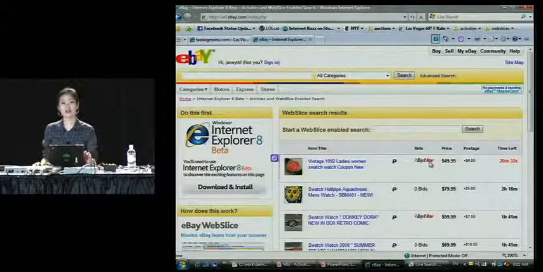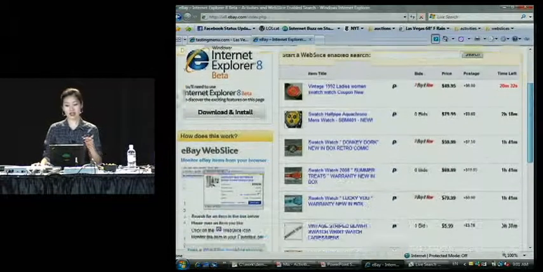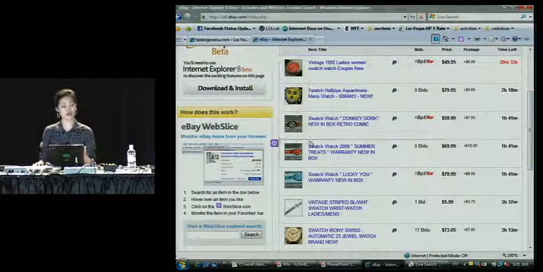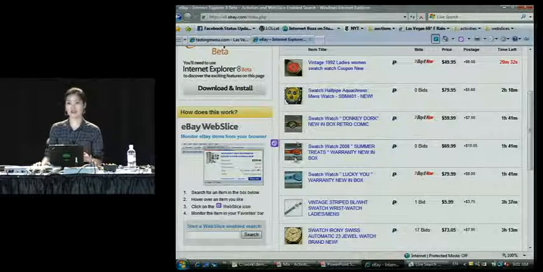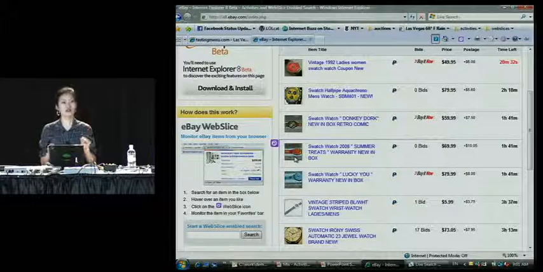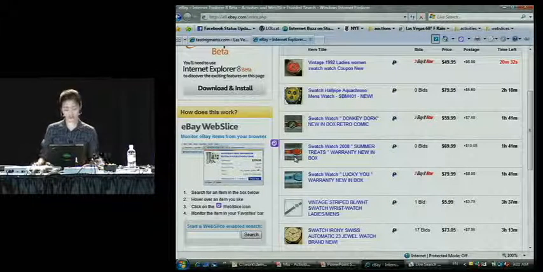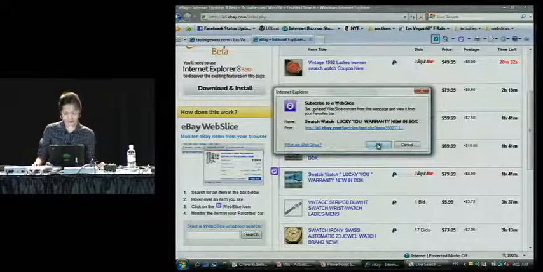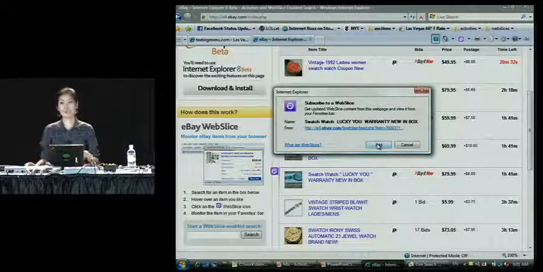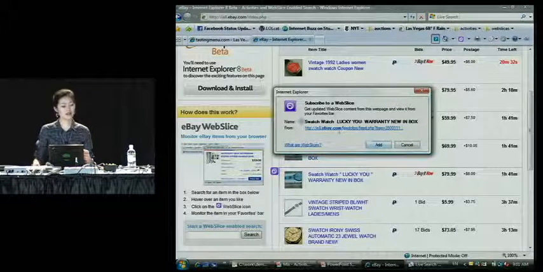Now, eBay has gone and implemented web slices on each of their items. So as I'm looking at this query results of Swatch watches, notice that purple button that's appearing. That's the web slice button, letting the user know that you can subscribe to it. So this one looks pretty cool. Clicking on it asks the user, hey, do you want to subscribe to this? And when the user says yes, watch this top area.